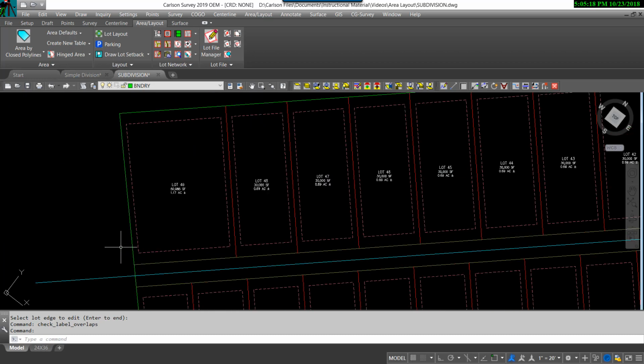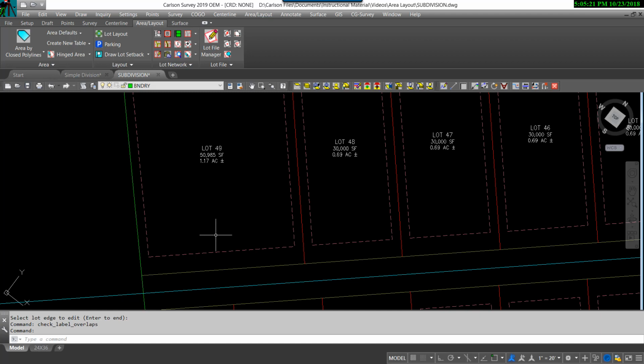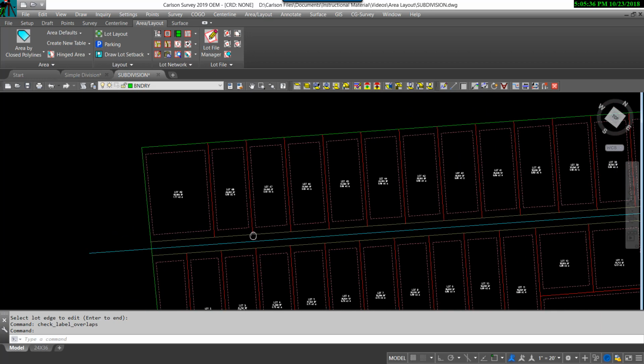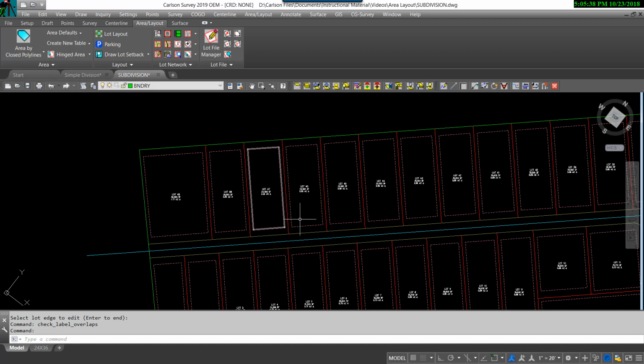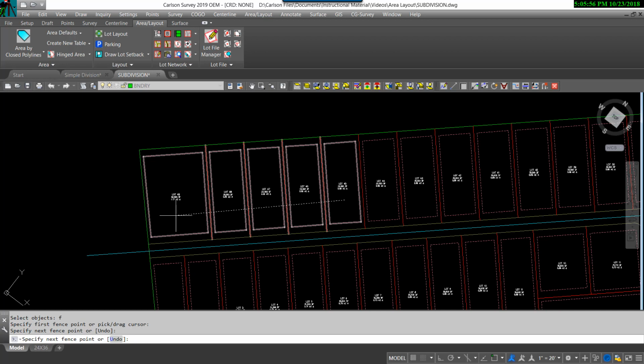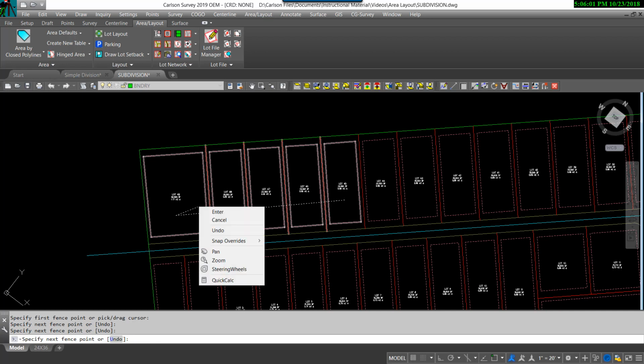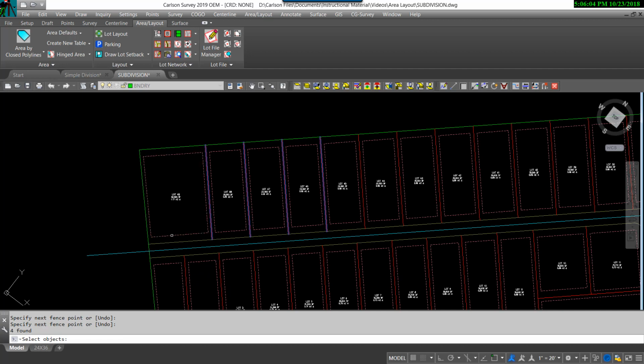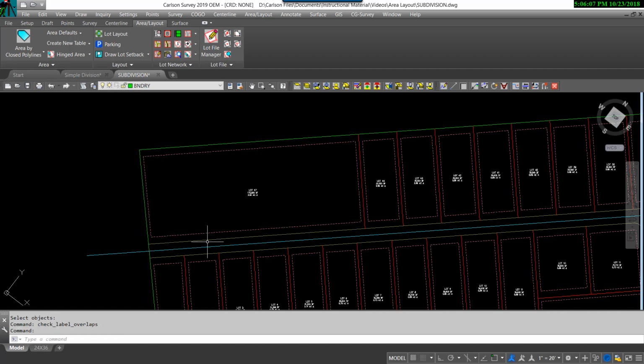Now I have one large lot left over. Again, my option was to add all the remainder to the last lot, which ended up being lot 49, over 50,000 square feet, but it's not enough for two lots. So I'm going to redistribute that along these last 5 lots. I will start by removing lot edges and using a fence selection. I will remove those last 5 lots, and I hit enter, and they've returned to a single lot.